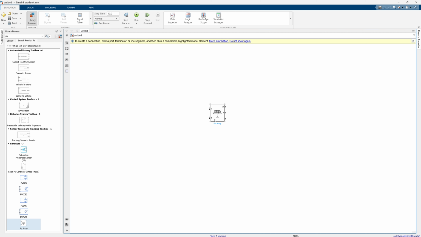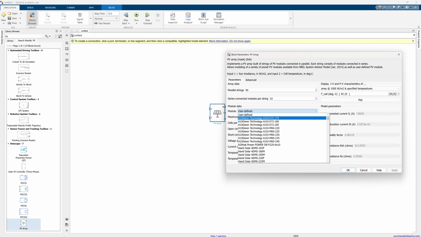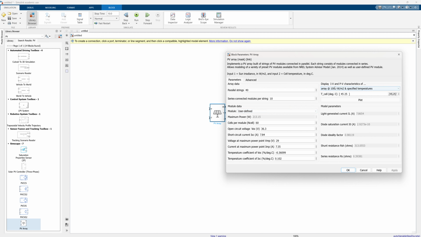And for the PV array in Simulink, we have one radiation input, one temperature input, and here we have the electrical DC output, and here we have the measurements. If you double click on this PV system, here we have parallel strings and series connections. We have the module here. We have different modules in Simulink, and here we have the curve based on these parameters.